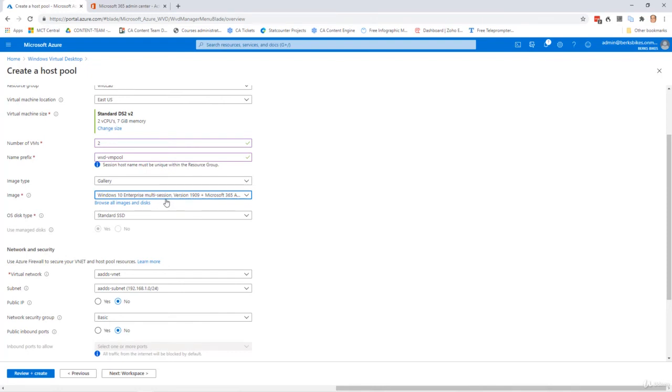Now, once we select our image here, we have the OS disk type for the VMs that get spun up. I'm going to change this to standard HDD. Again, in a production environment, you probably want to use SSD because it's faster. But this is a lab environment. I'm trying to save on costs, so a standard HDD is more than sufficient for what we're doing here. Just keep that in mind if you're doing this in a production environment.